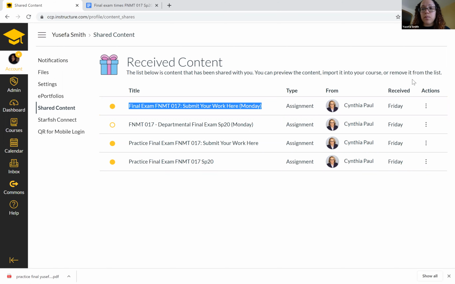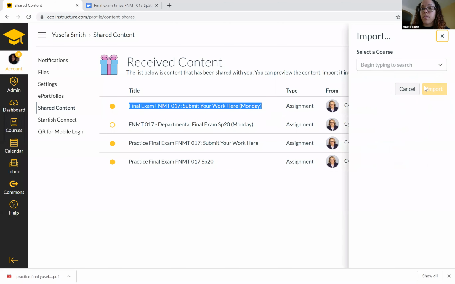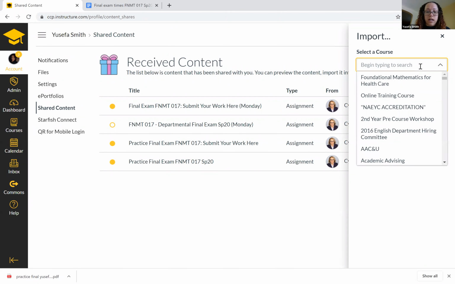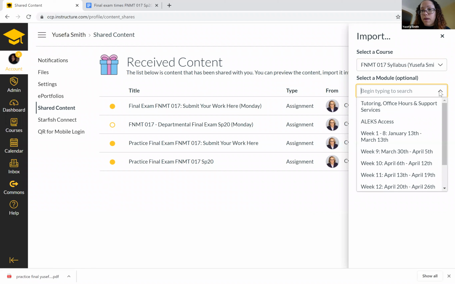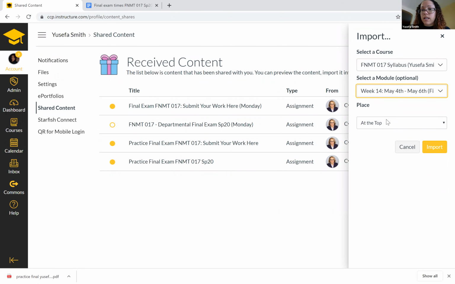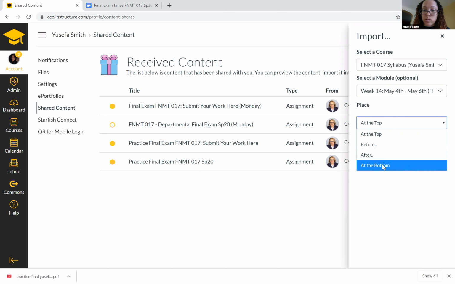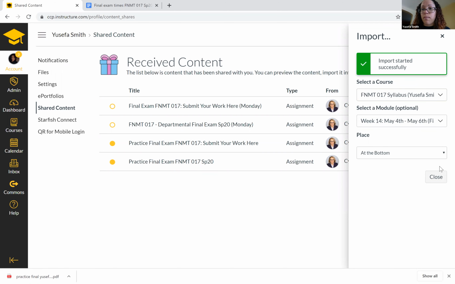So to import this assignment, again, go to the right where it shows the 3 dots under actions. Click on the 3 dots, click on import. And now in this box, I'm going to type FNMT space O17 space. And since I know which course I want, I'm going to type the next character. That's my course. I'm going to put this in my module. And I'm going to place it, I'm just going to put at the bottom since I know it's going to the bottom of the module. And say import. Perfect.